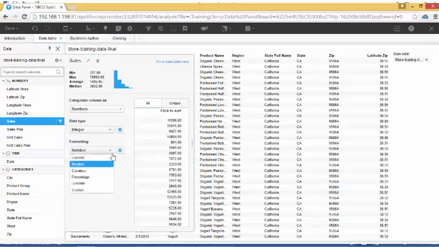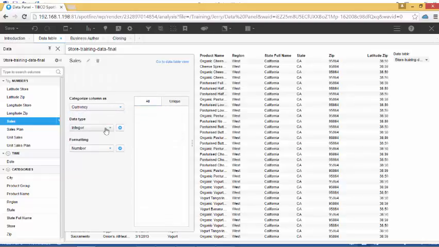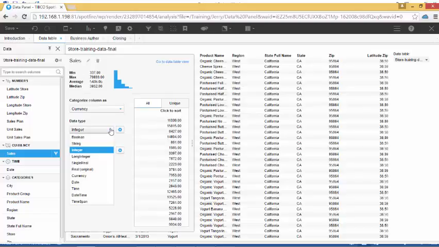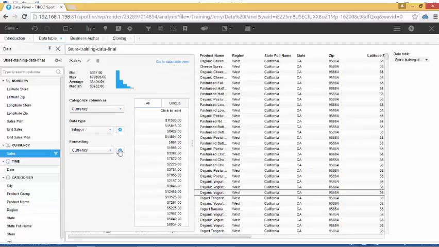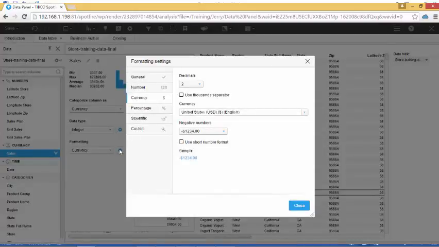Because sales is a currency, we would like to recategorize this column from number to currency. If we access the drop-down list from data type, we see a list of options available. For this example, we will keep the data type as integer, but change the formatting to currency. We can also access the data type settings, where we can change our data type and view an example of what the outcome will be before changing it. We can also access the formatting settings by clicking on the gear button next to it. Here we can select how we would like this column to be formatted or which currency we would like. We can also view a sample of how our data will look before we close this tab.